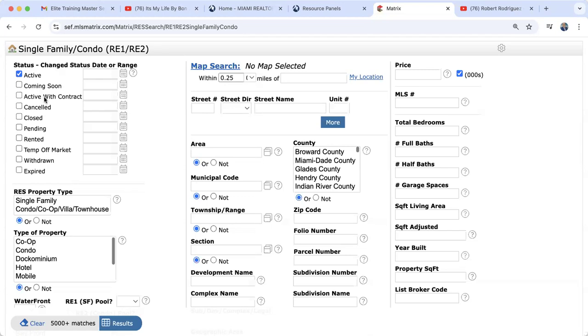Active with contract means that the property has a contract. However, they are accepting backup offers. Then you have canceled. That means that the listing was canceled. You have closed. That means the property was sold. We have pending. That means the property is under contract. Rented, of course, means the property was rented.